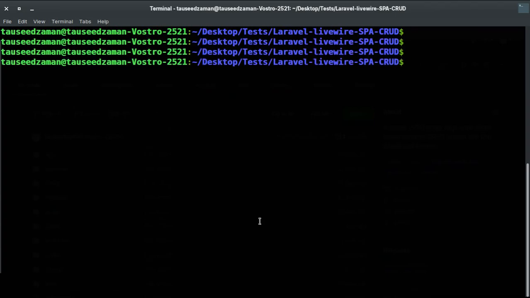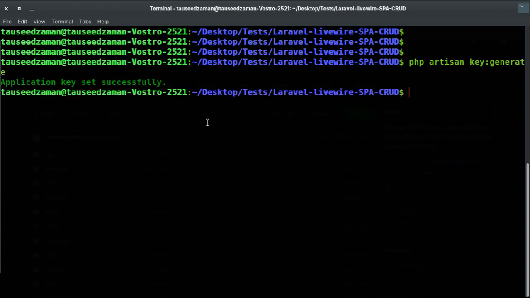Now we need to create a unique key for this app, which will be stored in the environment variable file. So the command is php artisan key:generate. Now the application key is successfully created.